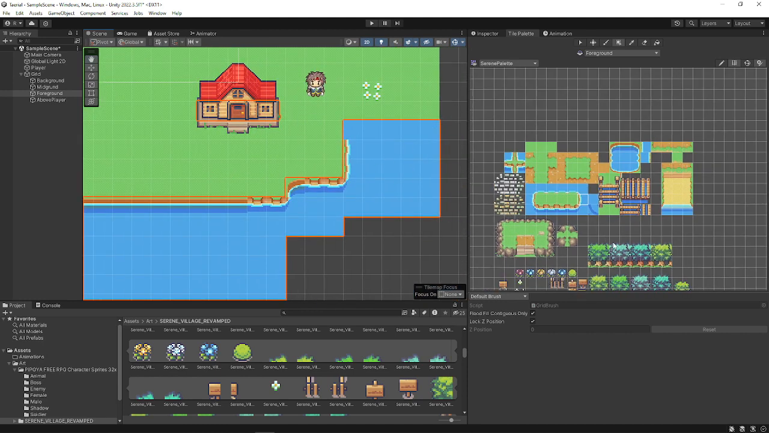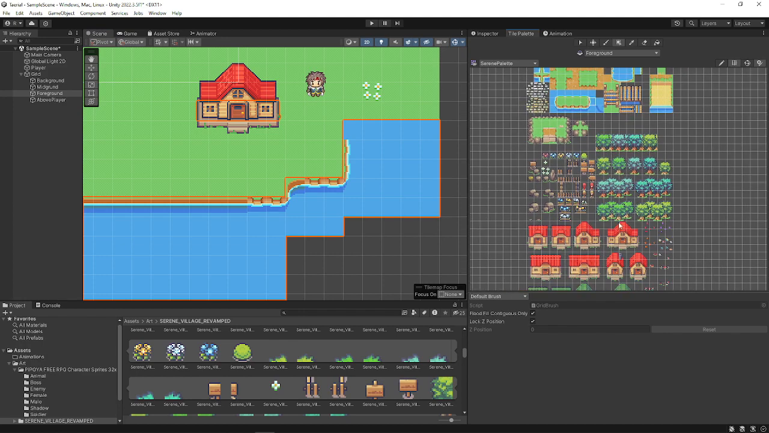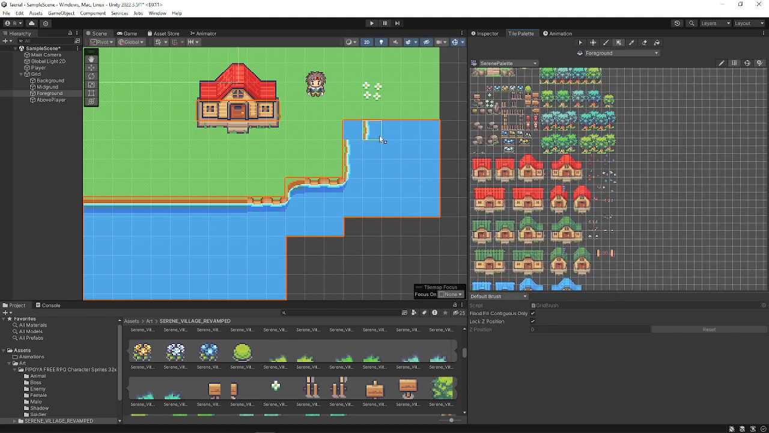So anyway, that's it for that. You can work on building a level, so add more houses, add some collisions, and so on. In the next video, we'll look at creating our movements for the player.